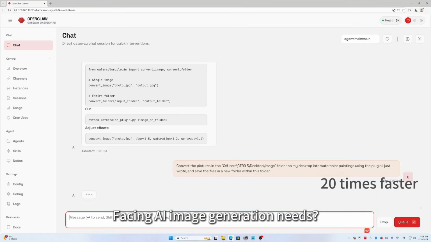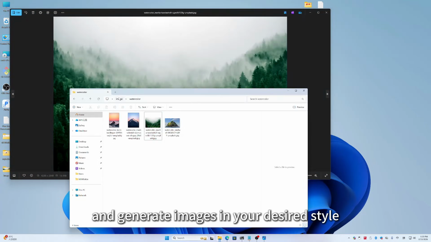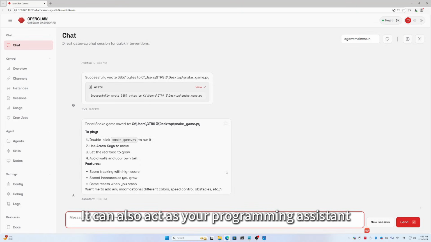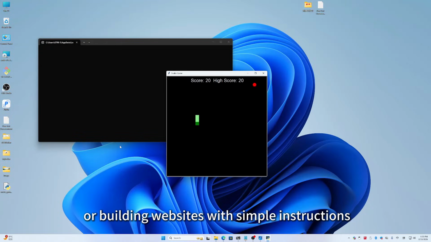Facing AI image generation needs? A single command can batch convert and generate images in your desired style. It can also act as your programming assistant, writing code, finding bugs, or building websites with simple instructions.